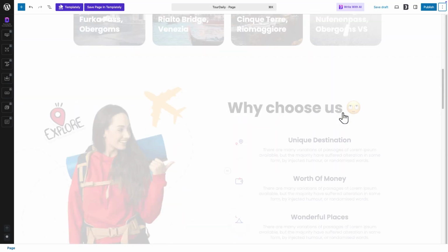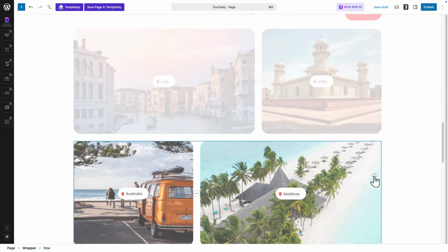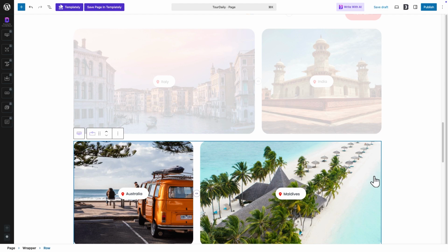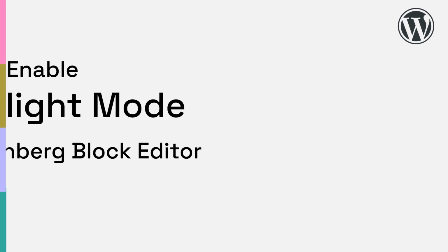Hello there, feeling cluttered while editing in WordPress? Want a cleaner, distraction-free editing experience in WordPress? Let us show you how to use Spotlight mode in the Gutenberg block editor and stay fully focused.